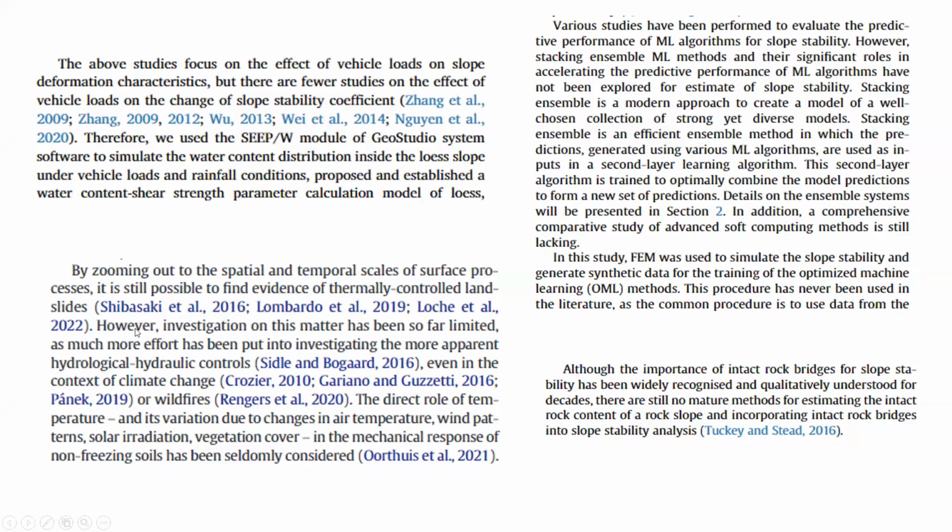So this, however, is a very important word here. Investigation on this matter has been so far limited. And then he's trying to establish the objectives of this particular study by identification of the research gap. Identification of the research gap and establishing the objectives cannot be done without reviewing the literature. Right?